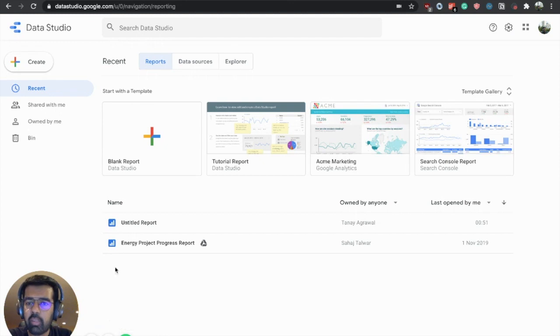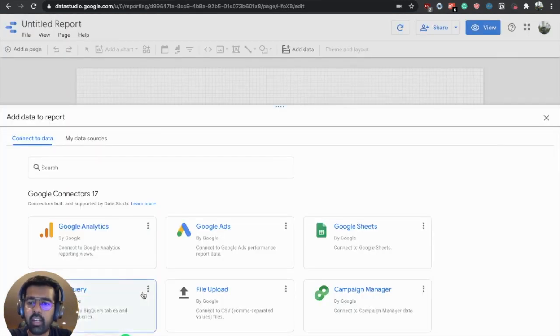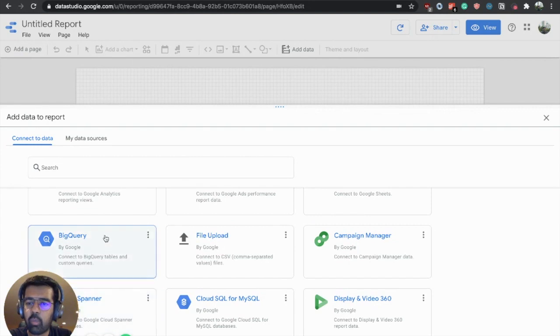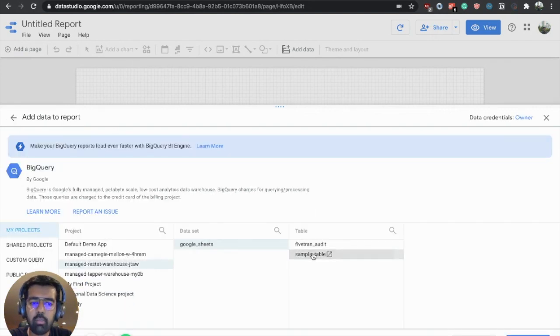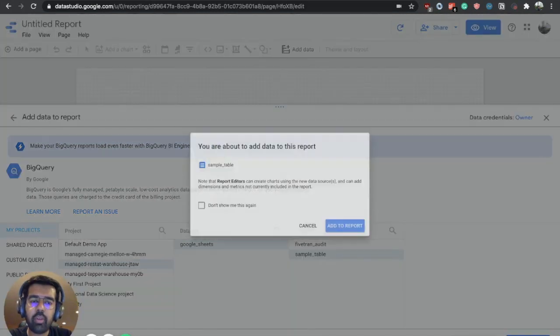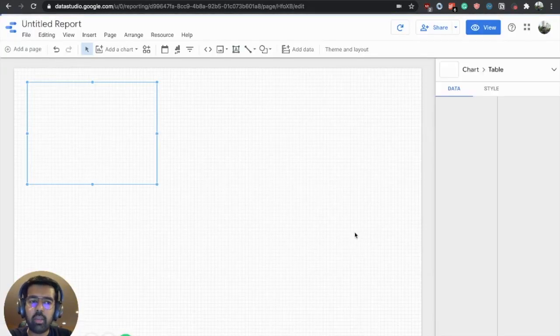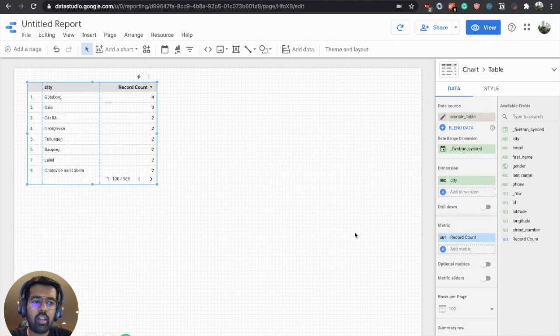All right, so now I'm inside Google Data Studio. I'll click on blank report. I know that my data is inside a BigQuery project, so I'm going to select BigQuery, and sample data is the table, and add that data to the report. Once I've added my data to the report, I can create as many widgets as possible, and all of this data will be updated in real time as and when new data syncs from the Google Sheets to my BigQuery project.